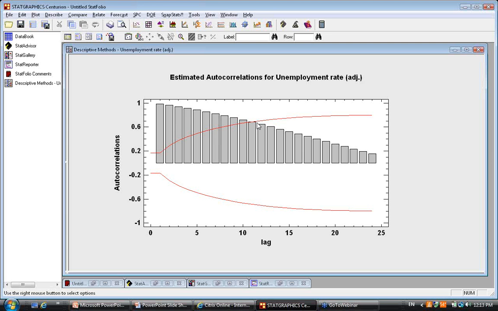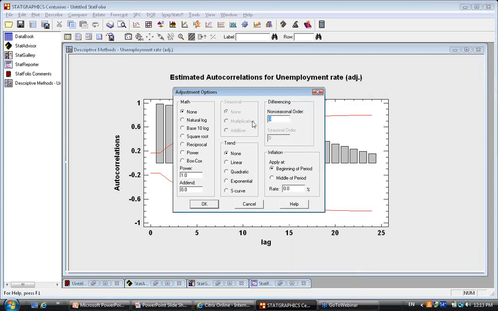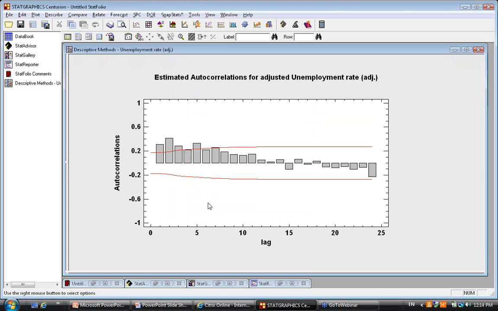Now, Box and Jenkins suggested if you have data like that, the first thing you should do is difference it. And if I press the right mouse button and go to Analysis Options, I will see an Adjustment Options dialog box that will allow me to difference the data. If I tell it I want one order of non-seasonal differencing, it'll calculate the deltas, the same deltas that I showed you for the stock prices. It'll just take each unemployment rate and subtract the unemployment rate 1 month before. And if I do that, you can see that now the autocorrelations have quite a different behavior.